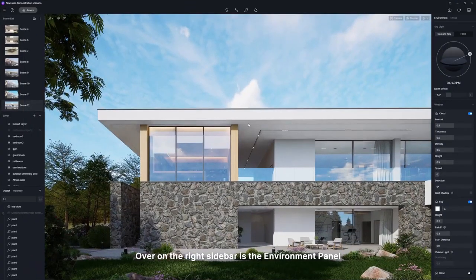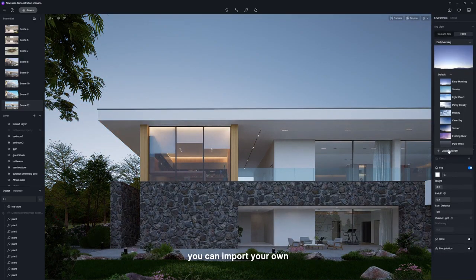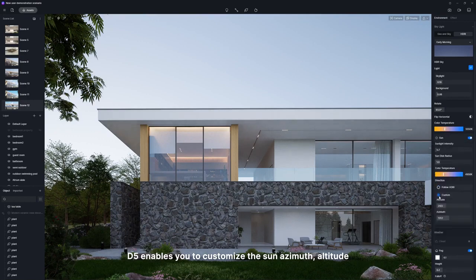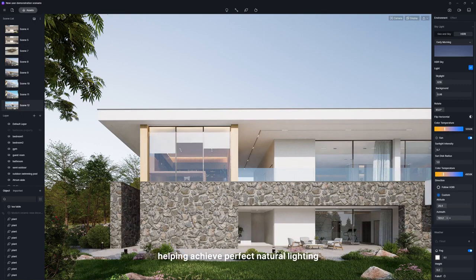Over on the right sidebar is the environment panel, which includes Geo and Sky and HDRI. This is your control station for the sky and natural lighting. Besides the built-in HDRI, you can import your own and tweak the brightness, angle, and color temperature to your liking. Plus, D5 enables you to customize the sun azimuth, altitude, and brightness, helping achieve perfect natural lighting.